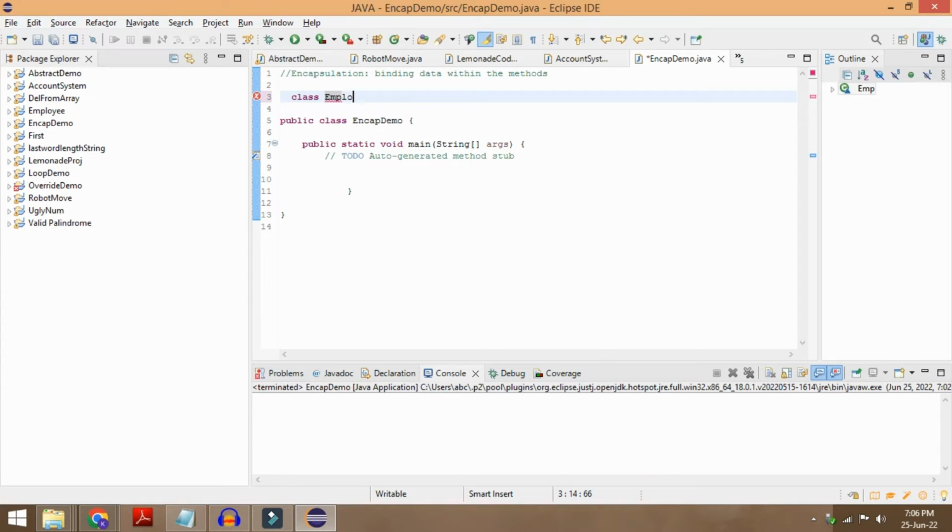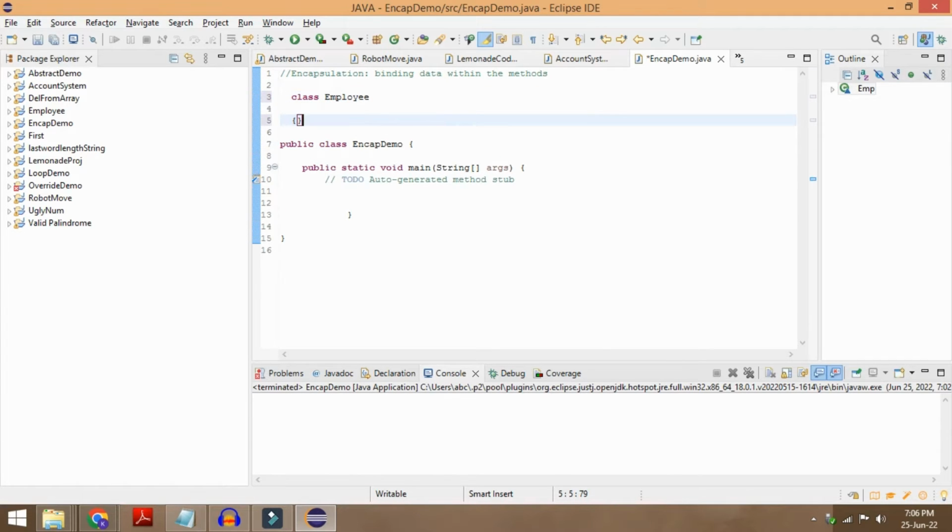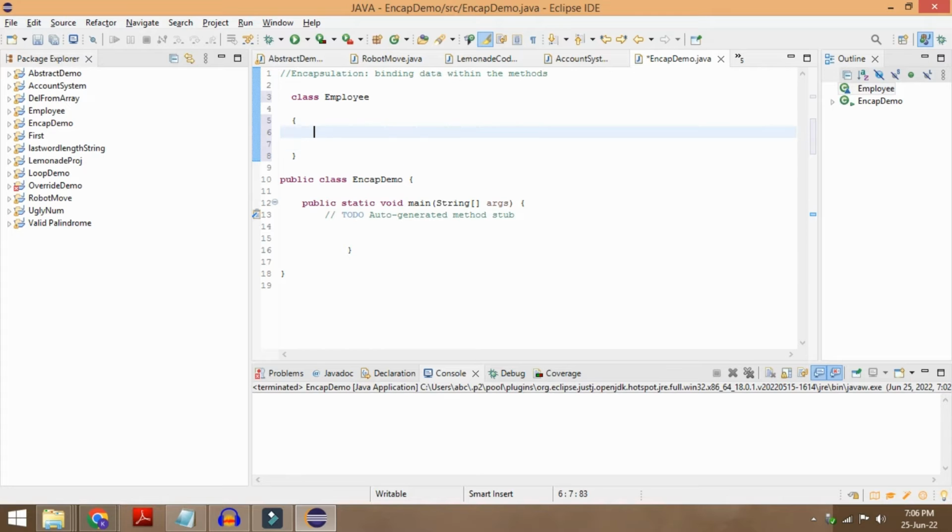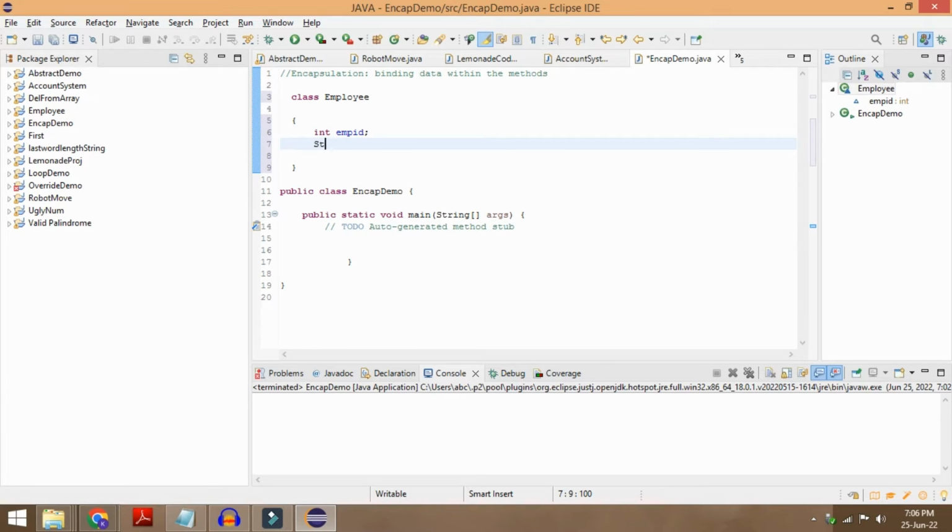This is my Employee class having certain variables. This is my data, the data for my employee. My employee will have an employee ID with the integer data type, and the second one is going to be a string for the name, as well as the department in which the employee is working. So these are the variables I will have in this Employee class.